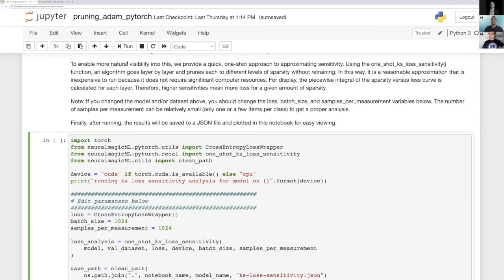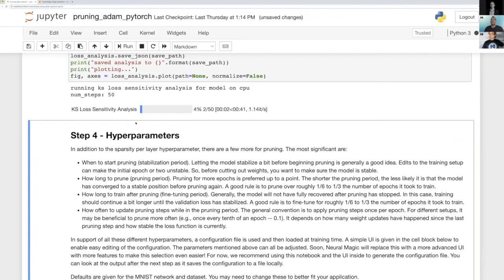So I'm going to do this for the five-layer network we have. It takes roughly a few seconds. And again, remember, this is all running on my CPU locally right now, so there's no GPU involved.